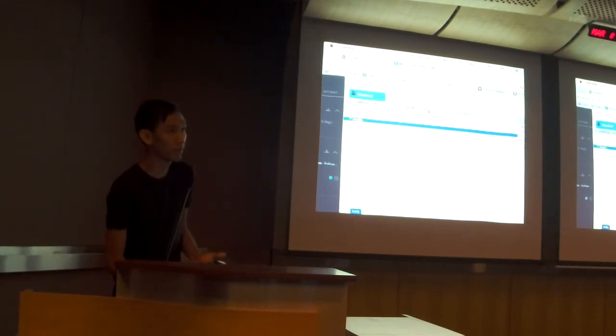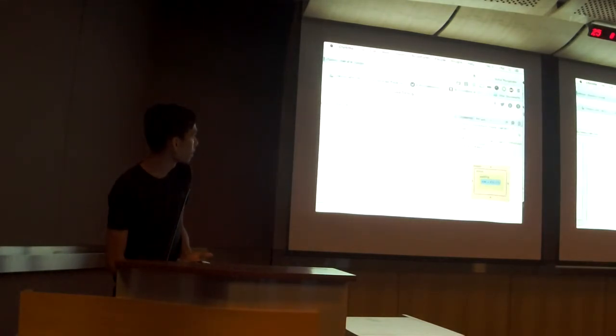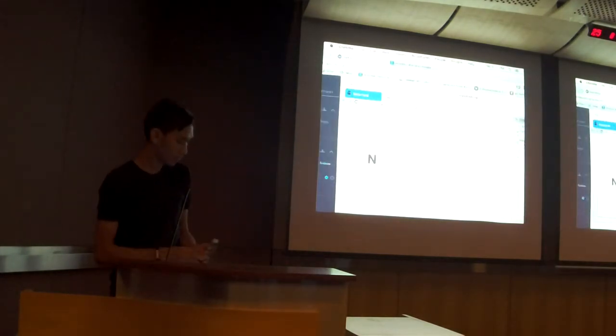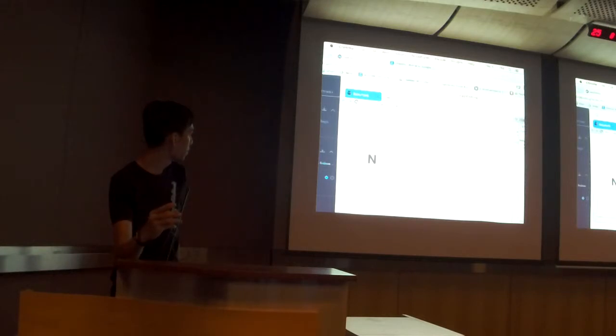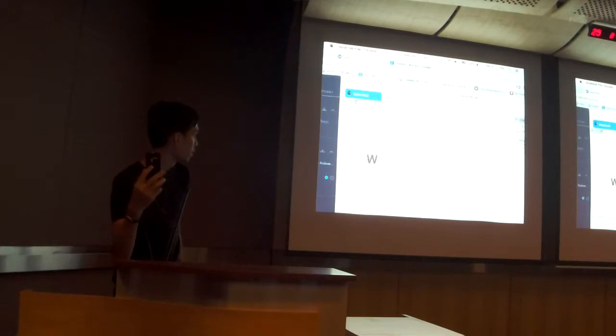This is the remote inspector of Chrome. You can use this for debugging. This screen, and I try to move it another way. What happened? Oh, it's a bit off. Okay, this is the compass.